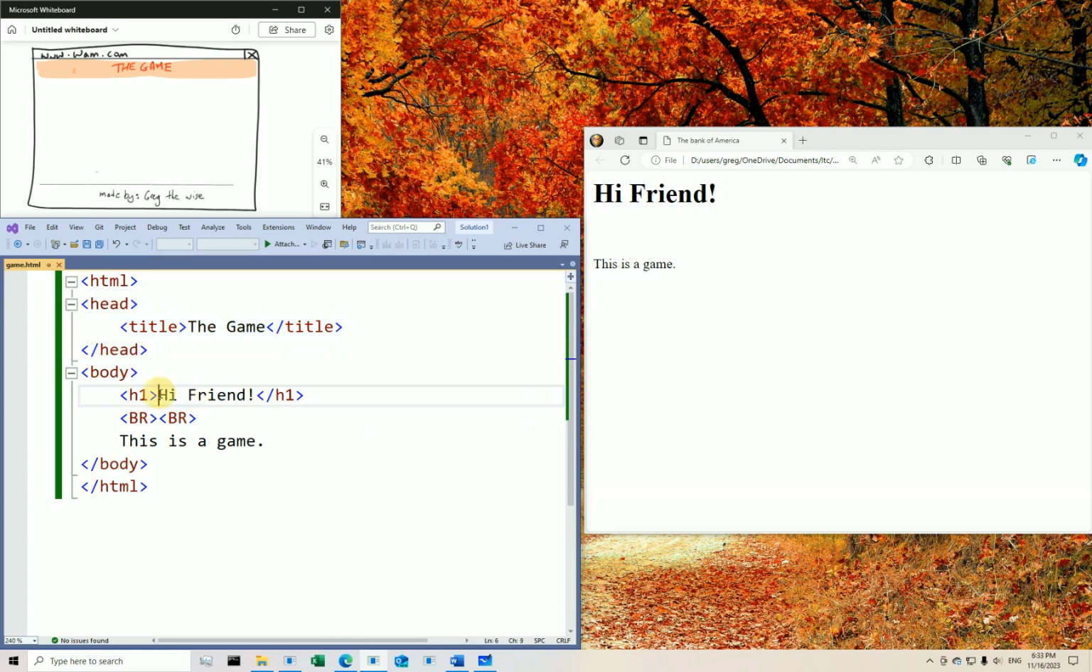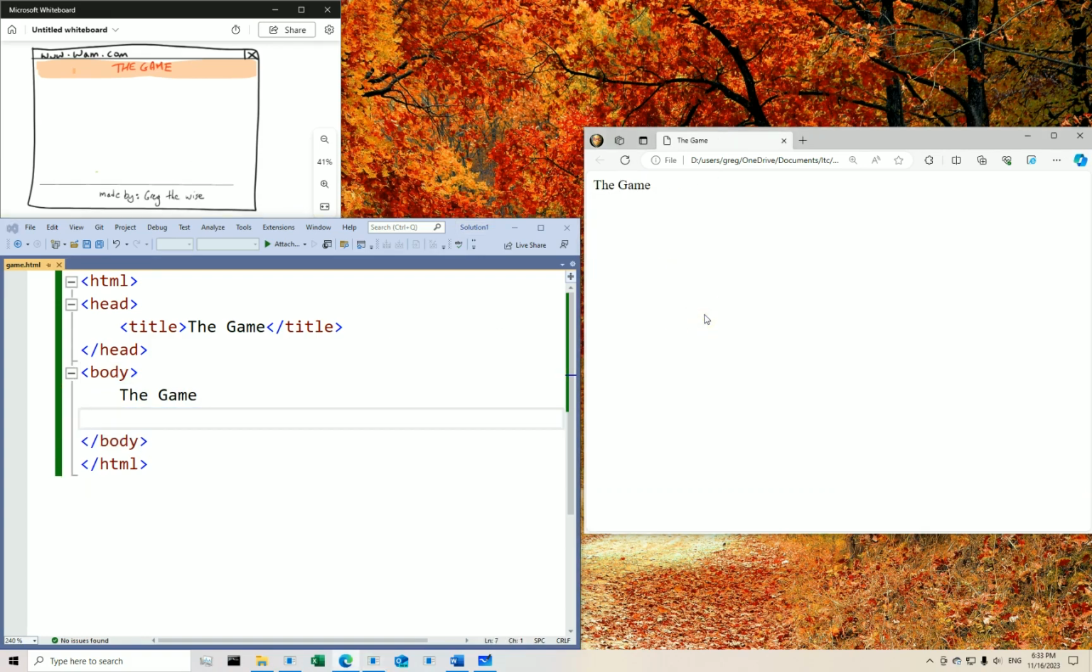And then this "hi friend" here, that's what we want to change. We want to say the game, and it should be red with some kind of a background. So why don't we try to simply say the game. And we're going to remove this H1. Okay, we're just going to put it like this. In fact, I'm going to get rid of all of this. Okay, let's save this and see how it looks.